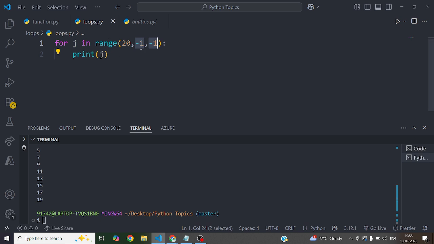Now I am asking you, should it print -1? If your mind says still that it should print -1, you are wrong. I have told you the end value will be excluded. The end value will be excluded. Less than that end value will be printed. So less than -1, 0, then -1 on the negative side of the number line.